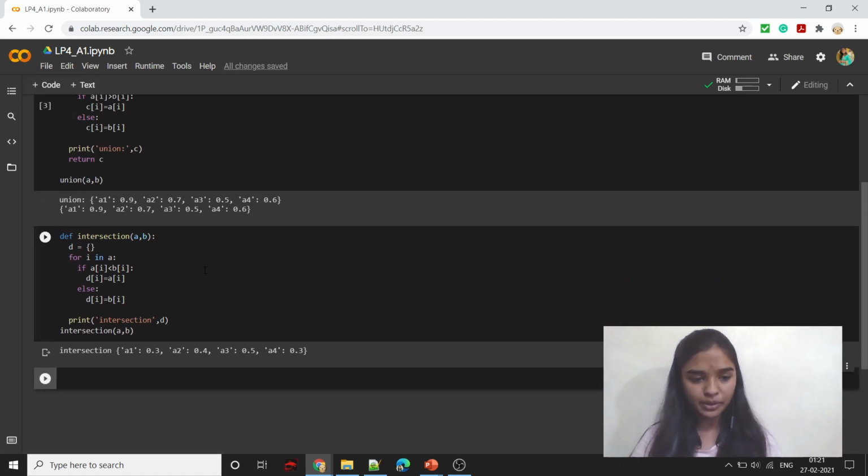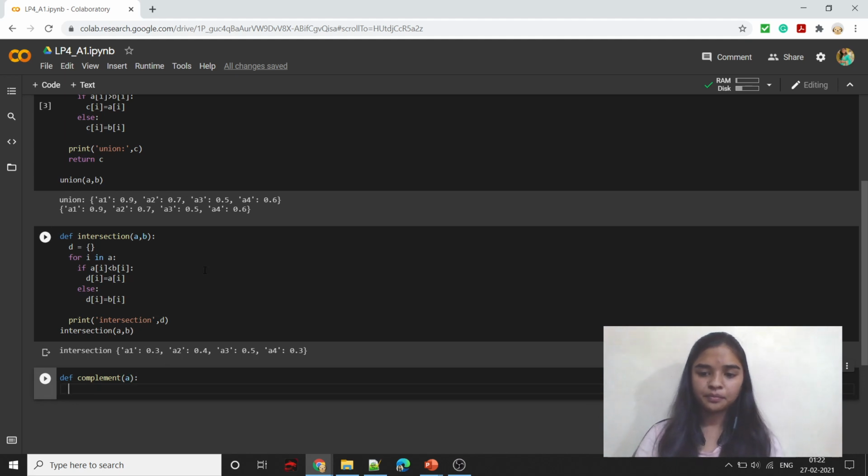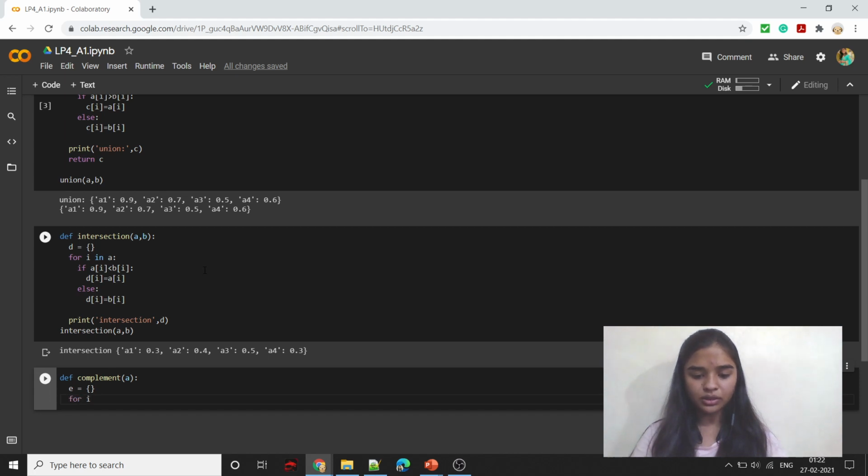Now let's look at the complement function. Define complement. And here we only have to pass one element. So let's initialize output set E, iterate through all the elements in set A. And in a complement, we are basically subtracting the degree of membership from 1. So E of I is equal to 1 minus A of I. That's it. Now we simply print E and check the output.